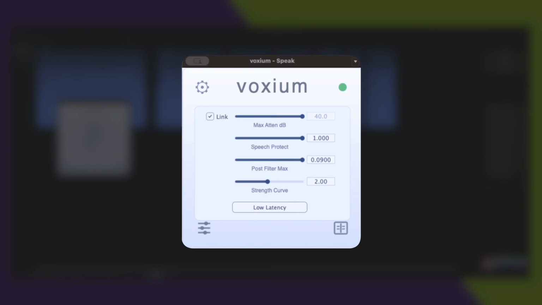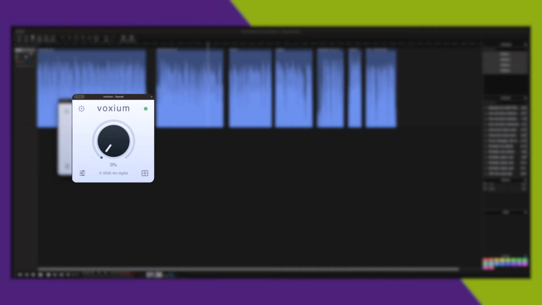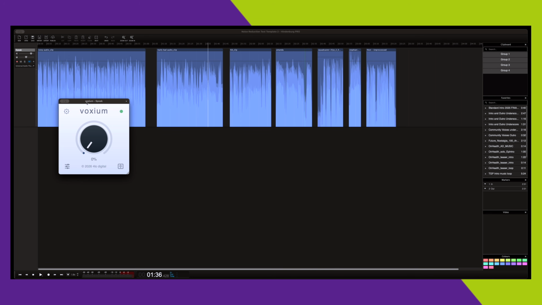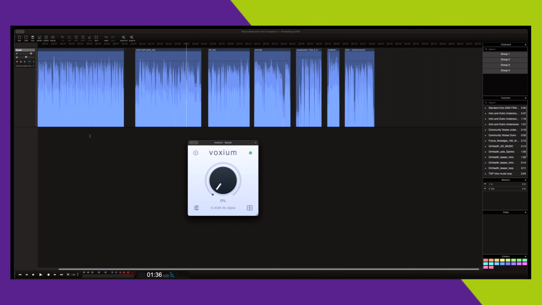But overall, you should be able to do most of what you need most of the time with the single knob without having to go into advanced controls. So Voxium keeps the main workflow simple, but does give you the additional tuning for those difficult recordings that you might run into now and then. So now that we've taken a look at the plugin itself, let's get into the audio demos.